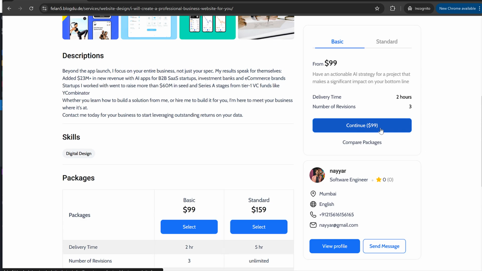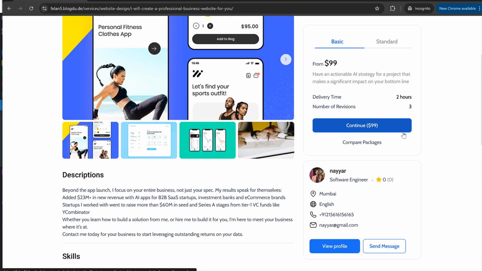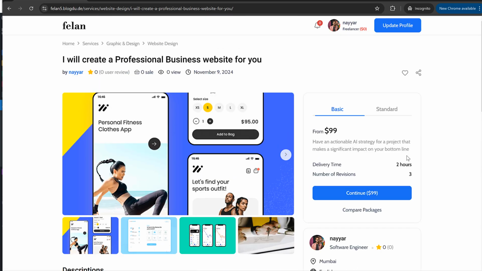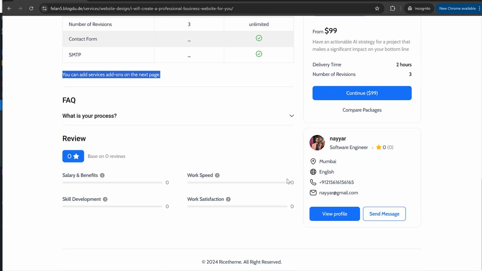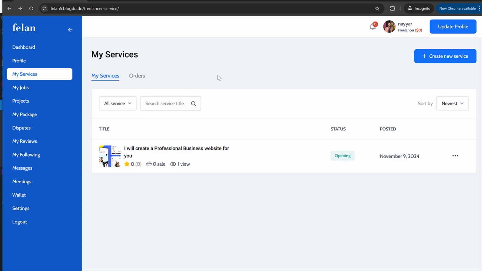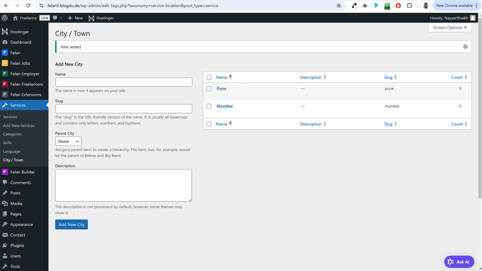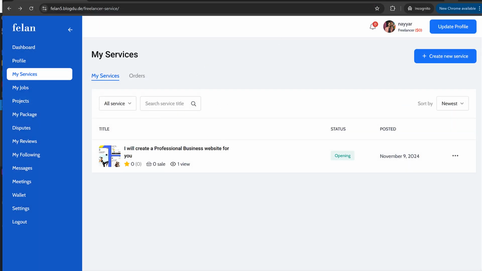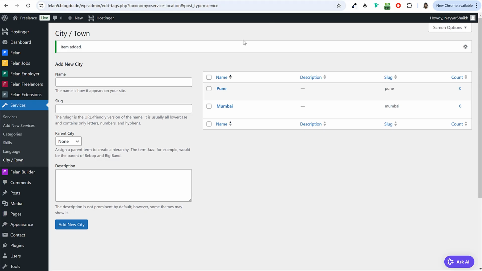Now, before we purchase or before we do anything related to this, first we have to do some theme related settings. For now, most of the things are basically working. Freelancers can now come to your website, create their account, and create their services like this. Now let's see theme settings before we proceed further, before we try to purchase this service and see whether it is working properly or not.